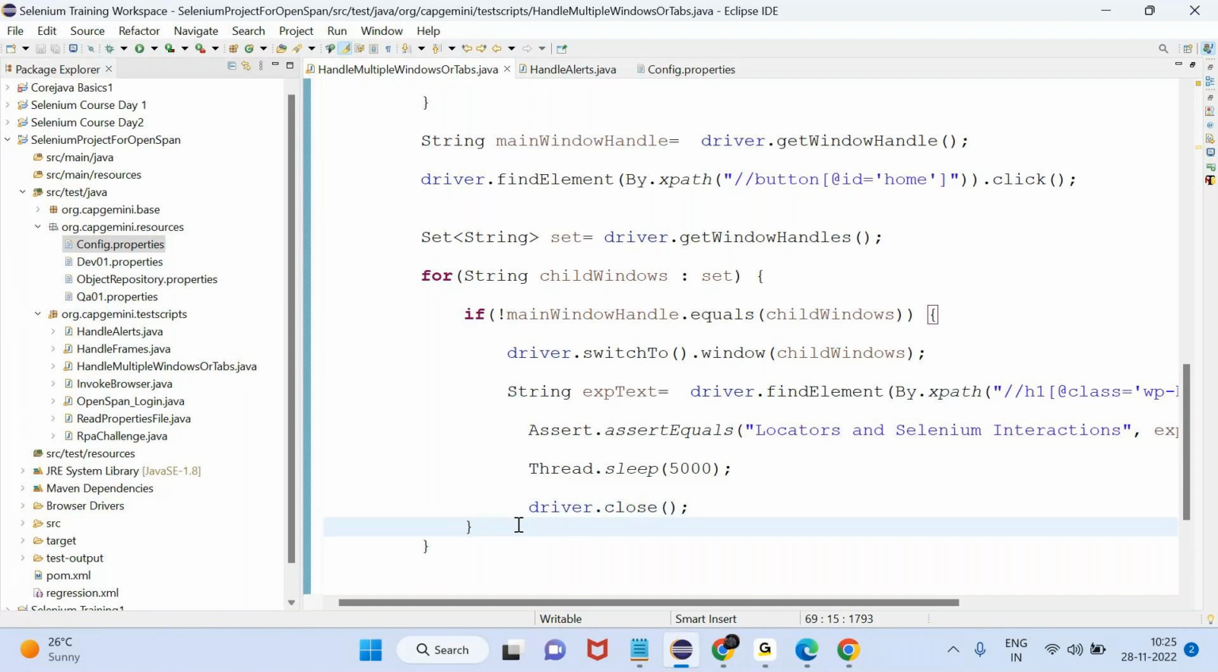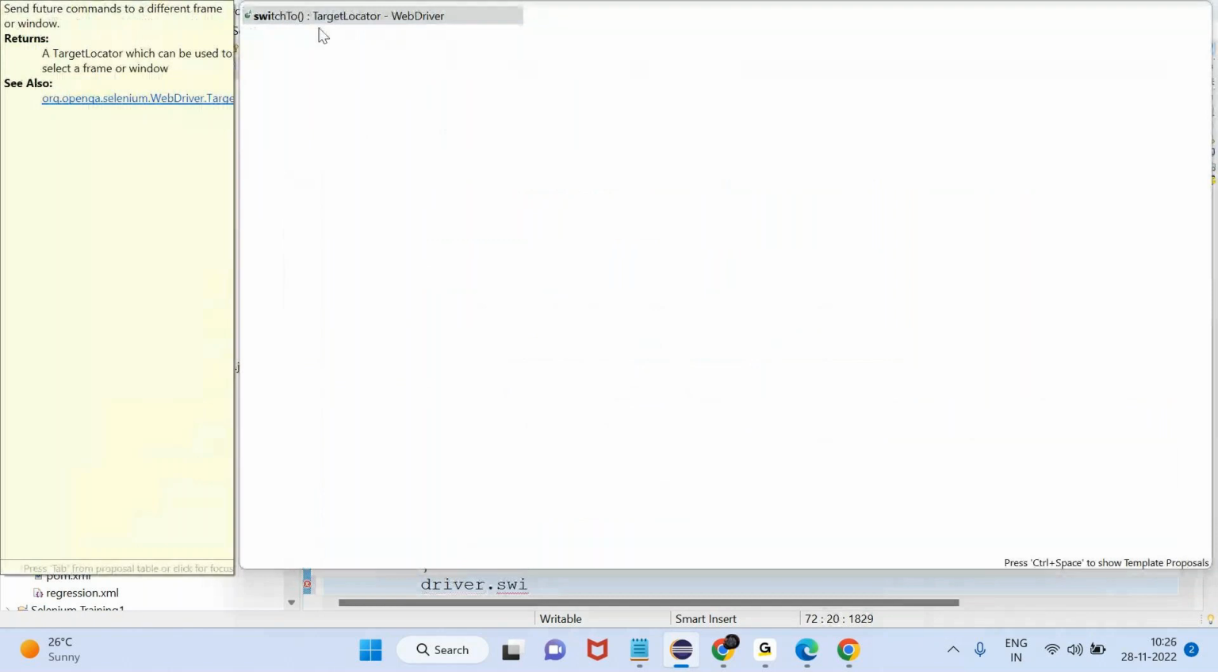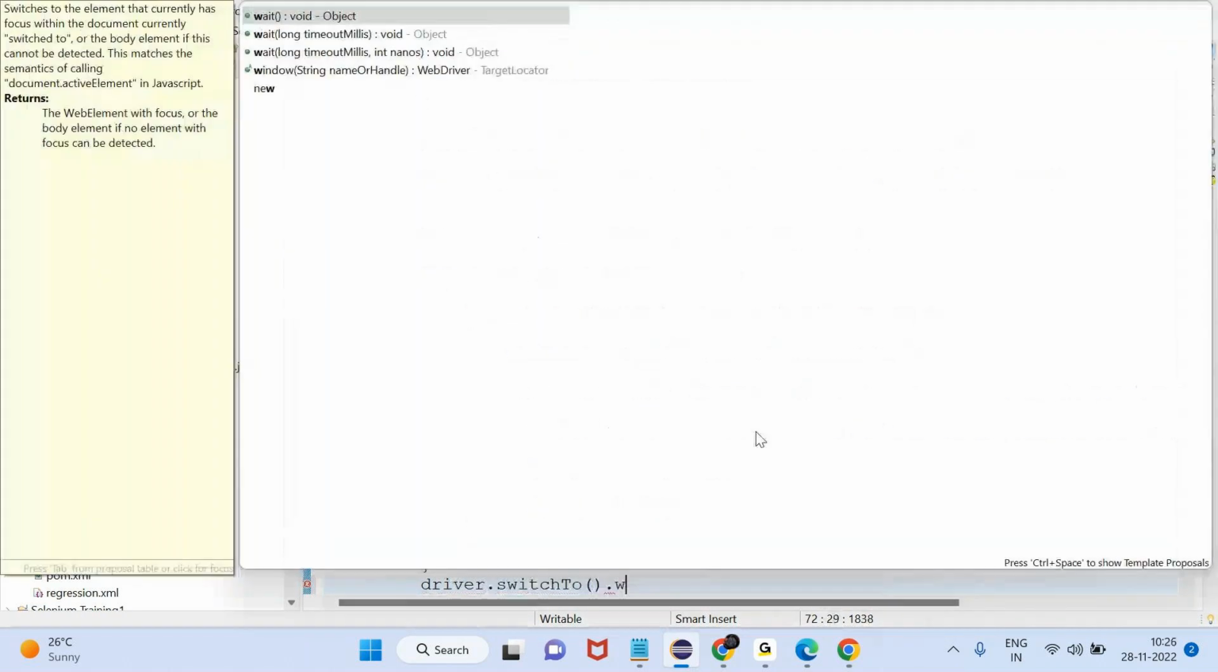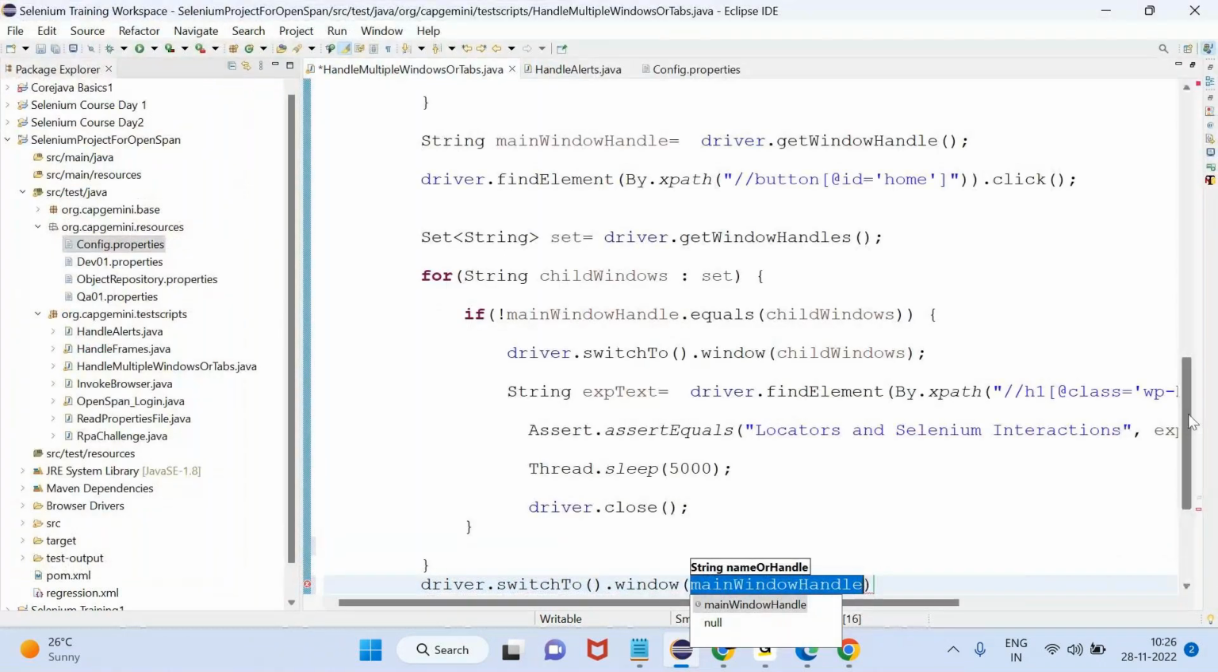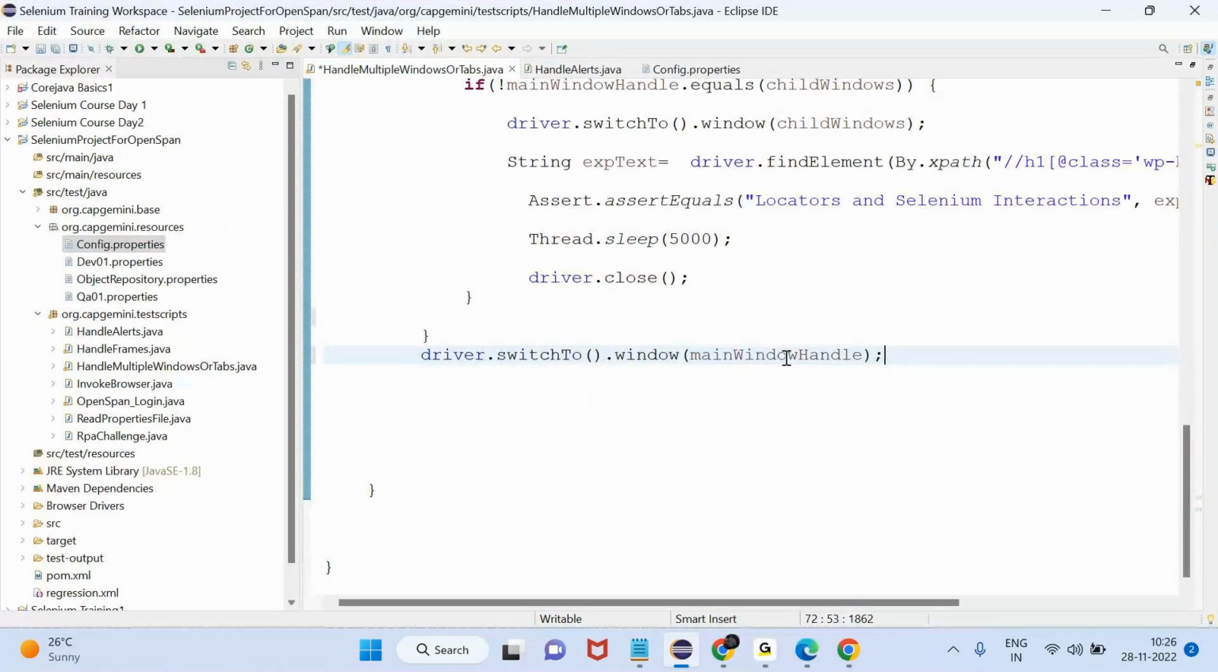Okay. Suppose you want to close the main window, again this is also one interview question. driver.switchTo().window. Here we need to pass the main window handle. Okay. Now our focus is in the main window. This one child window closed. Again we are coming back to the main window. I don't want to close this, I want to close the main window handle. This is the one we can use.